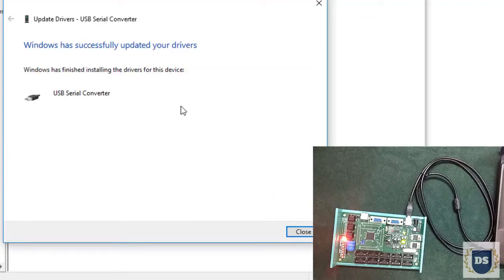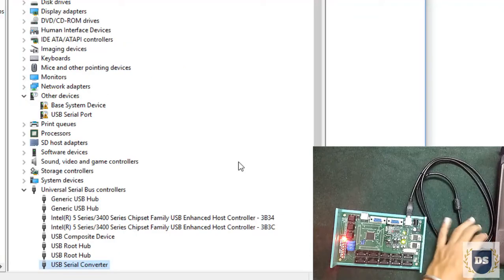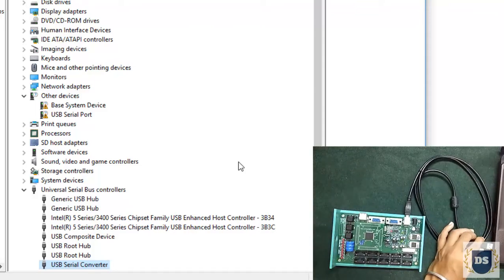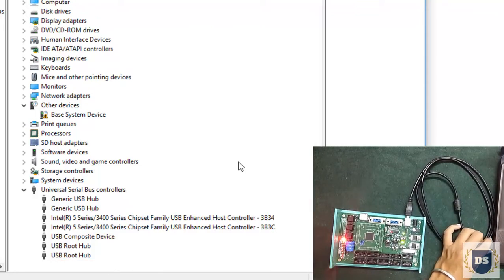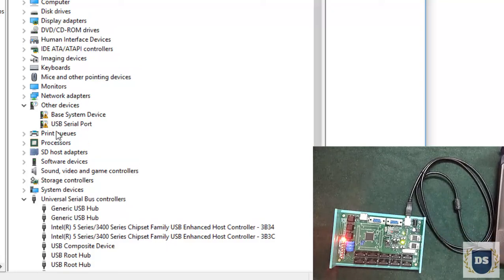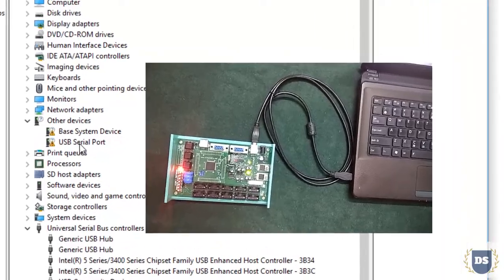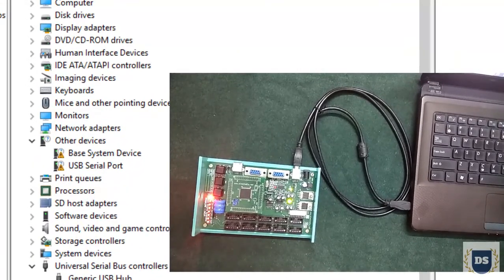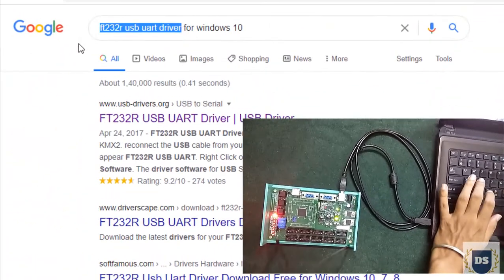Now Windows OS will confirm the successful updation of the device driver. After successfully installing the device driver, hit on close. Now let's detach our peripheral from laptop and let's plug it back again. In this case, I got to install one more piece of software by the name USB serial port. Now let's search for USB serial port.